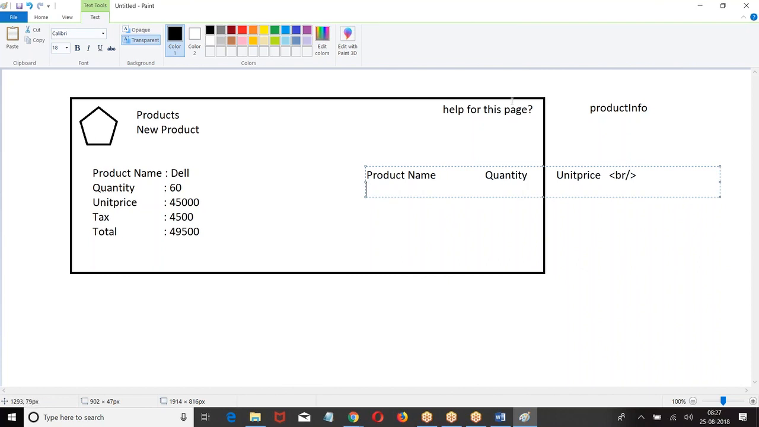Okay. Okay. No. That's fixed. That's a fixed format.